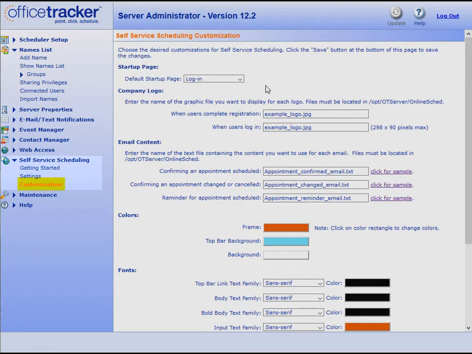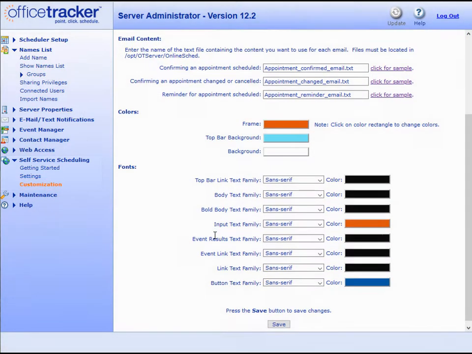The customization page allows you to set the default startup page, whether you would like your users to log in before searching for appointments, or if you'd like for them to be able to find appointments before logging in or registering. Add your company logo to the self-service scheduler. Set up custom reminder templates. And edit the appearance of the text box and the font.